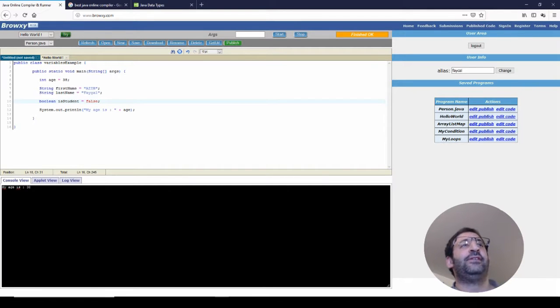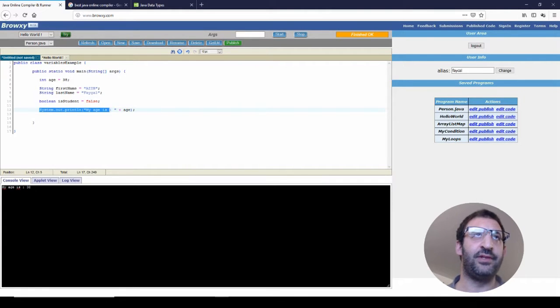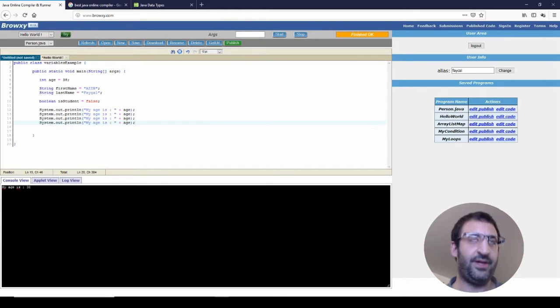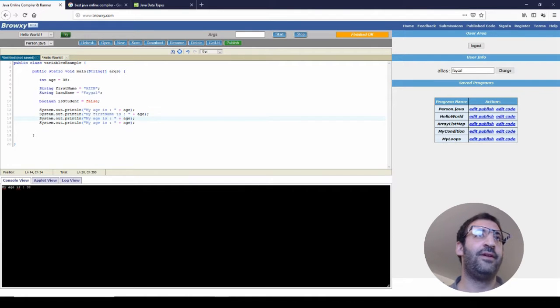Okay, like this. Now I will show you in the console the different values of these variables. Then here I will keep this message. I will copy this. I don't like the online compiler. So I will take: my age is, my first name, my last name, and am I a student?